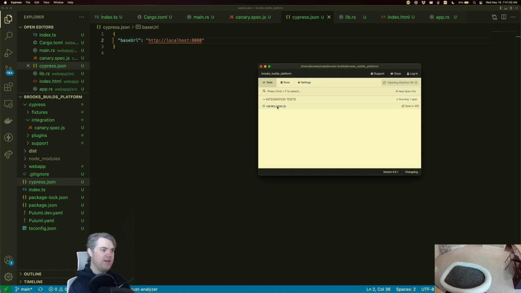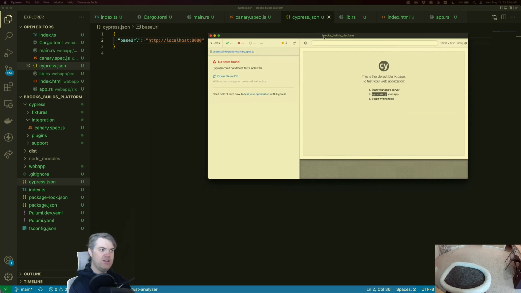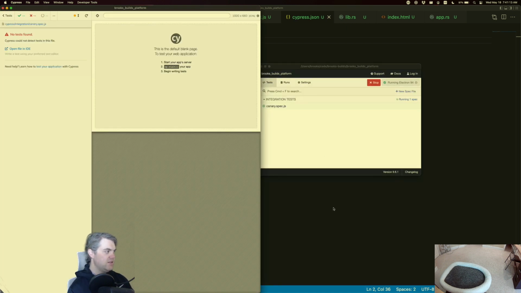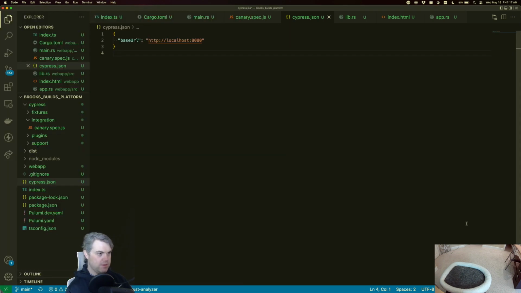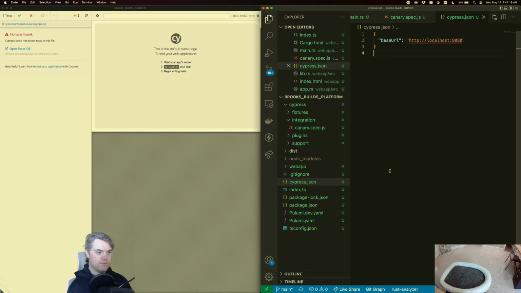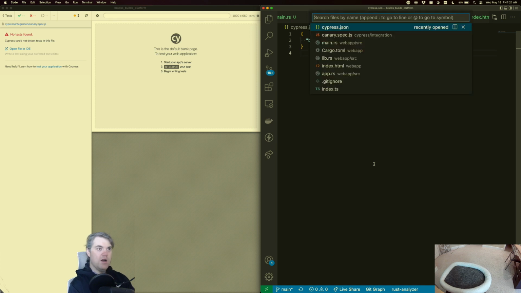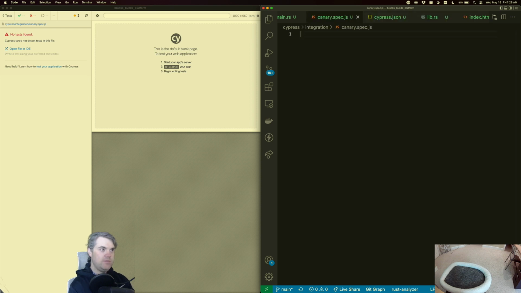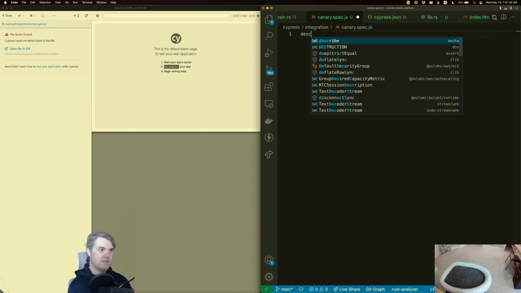All right, so if I open you up, here is our testing browser. And so I can actually put this over on the left because I'm blocking nothing there. All right, so what I want to do is open up our Canary spec, and we're going to start writing things.